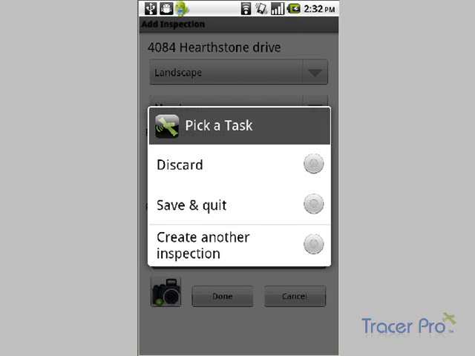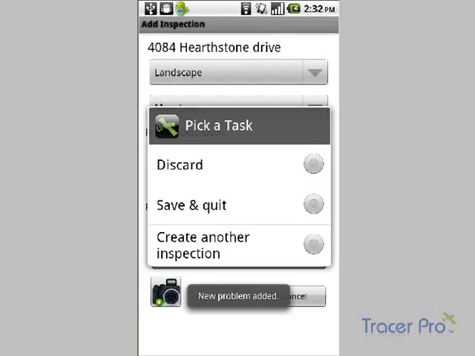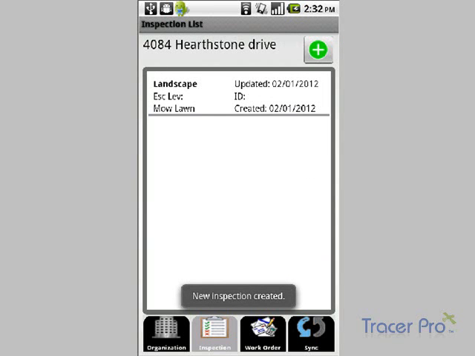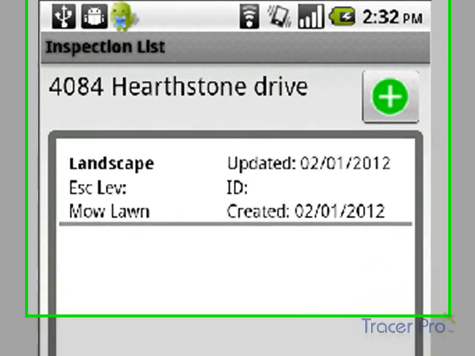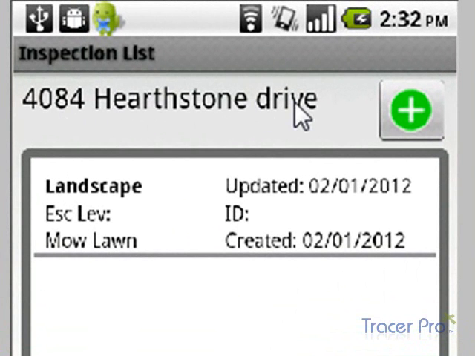Now, once you've clicked done, you'll get 3 options. You can discard what you've done, including any pictures that you've taken. You can click save and quit, which will save this record and bring you back to the list of property addresses. Or you can click create another inspection, which will bring you back, as I'm about to right now, to the list of violations for this particular address. So we're still looking at 4084 Hearthstone Drive, and now we have details about this violation I just created.